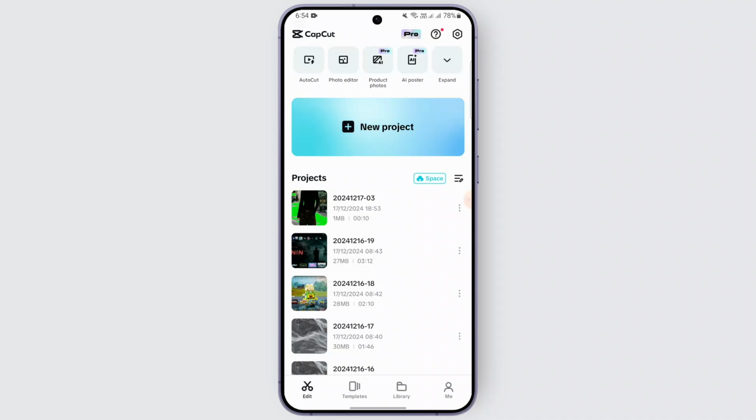In this video, we're going to learn how we can remove, add, or change the video background using the CapCut application on your device. So let's start with the process on how we can do it.